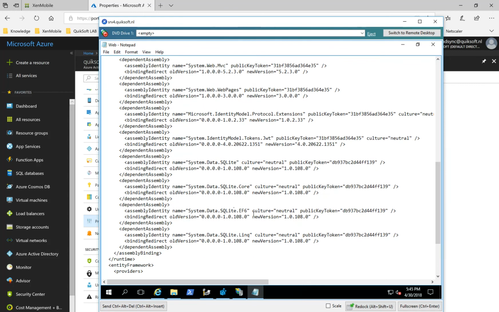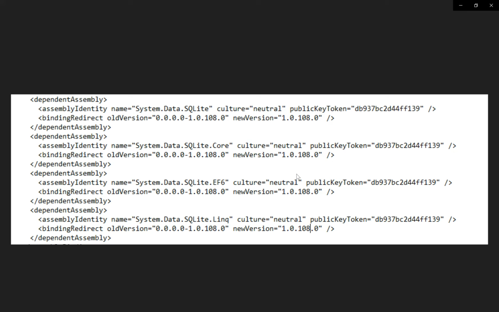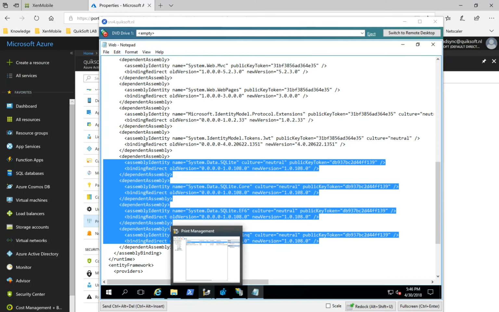So it should be here. The version that is downloaded and installed by the PowerShell command is 108, and by default it says 106. So make sure that these settings are correct. Let me see if I have a screenshot of that. Update web config. So this is the updated version. I don't have a version of the old one, but it will say 106, and it's described in the documents also.